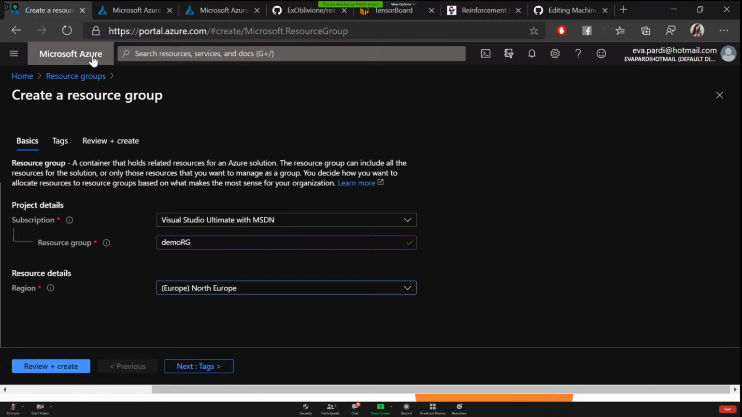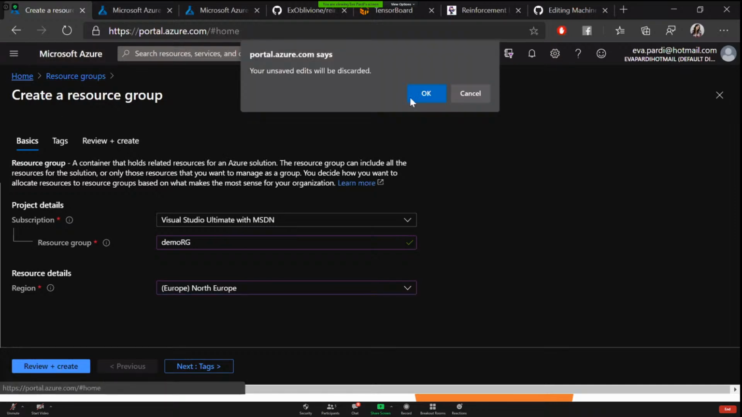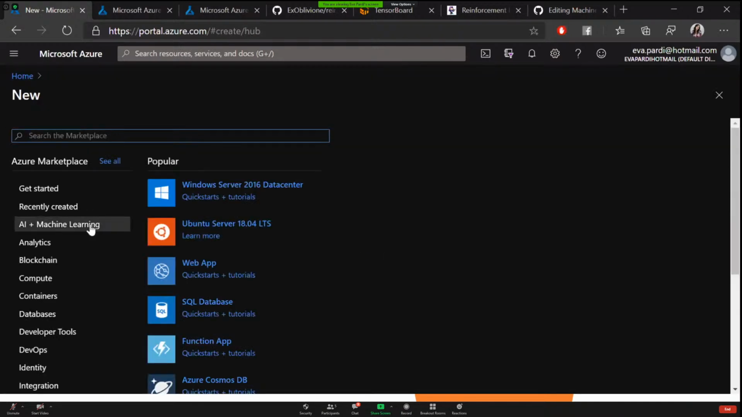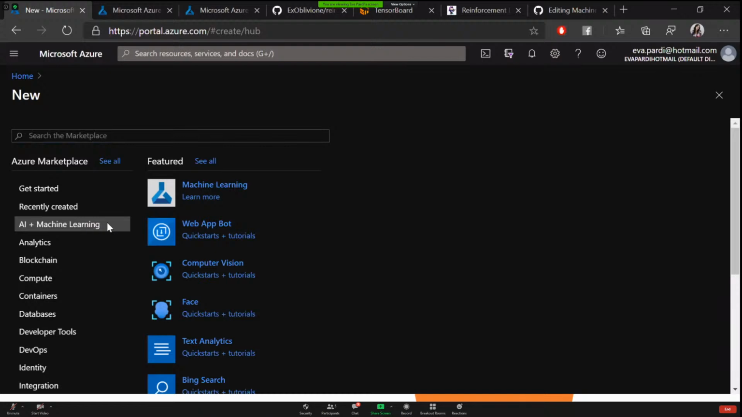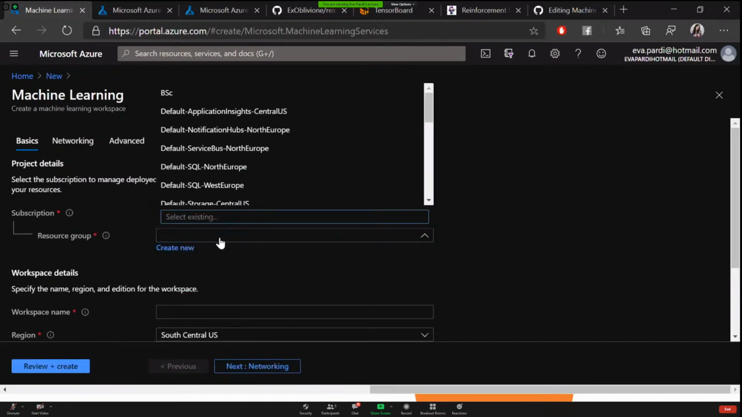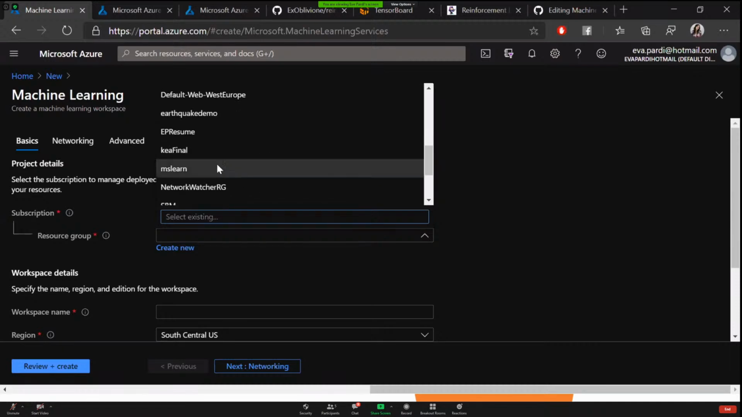And when the resource group is done, the next thing we need to do is create a new workspace for Azure Machine Learning. What you need to do is click on Create, and from AI and Machine Learning, you choose the Machine Learning feature here. And we have to choose a resource group, and I created one just before, and I will use this one.